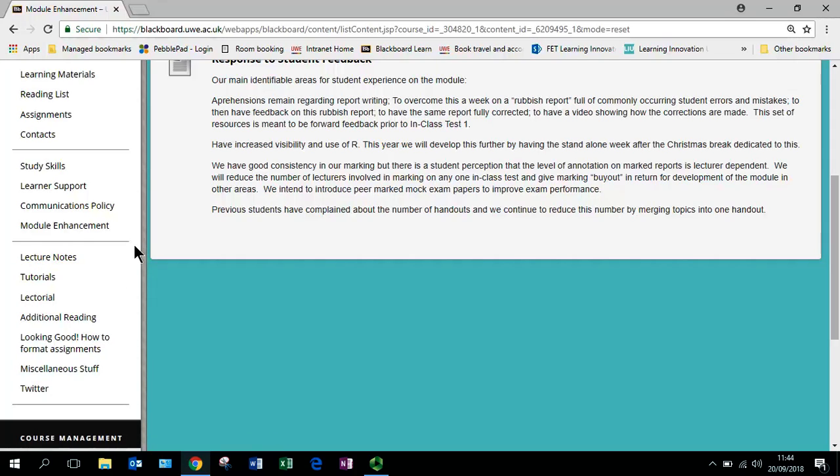In conclusion, the template provides a consistent experience for students and staff.